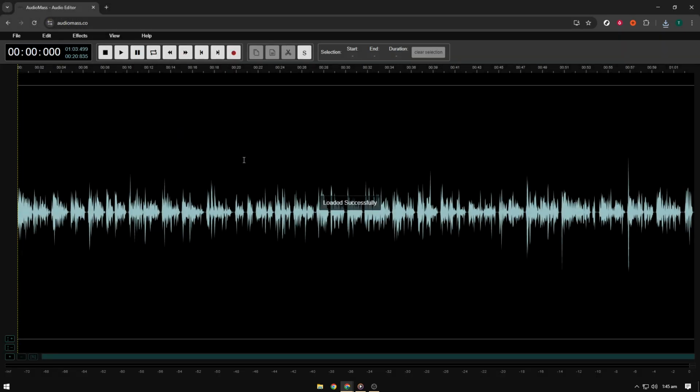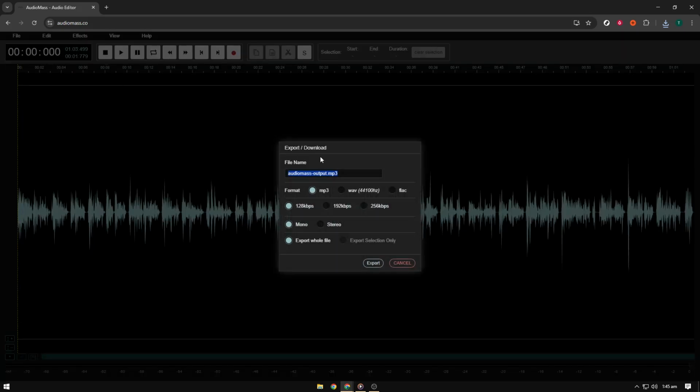When your audio is loaded and you're set to export, look toward the top of the interface and open the File menu. From there, choose Export or Download. This opens the export panel where you'll set the final details for your file.